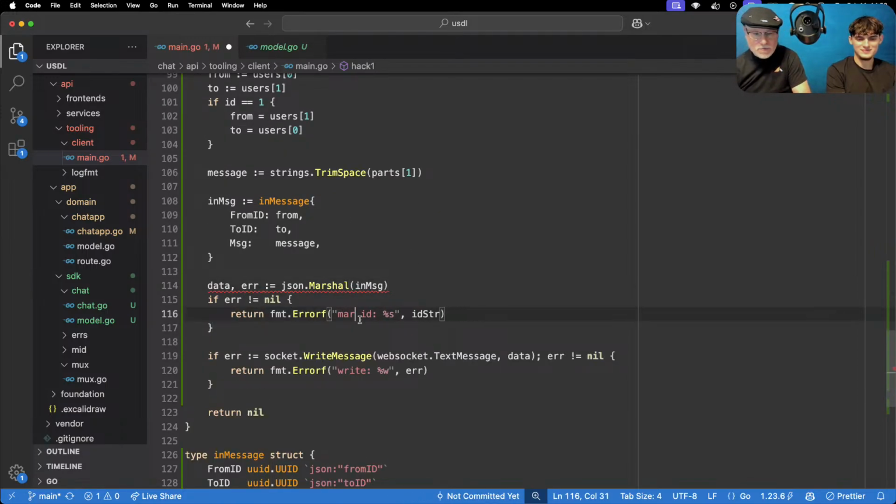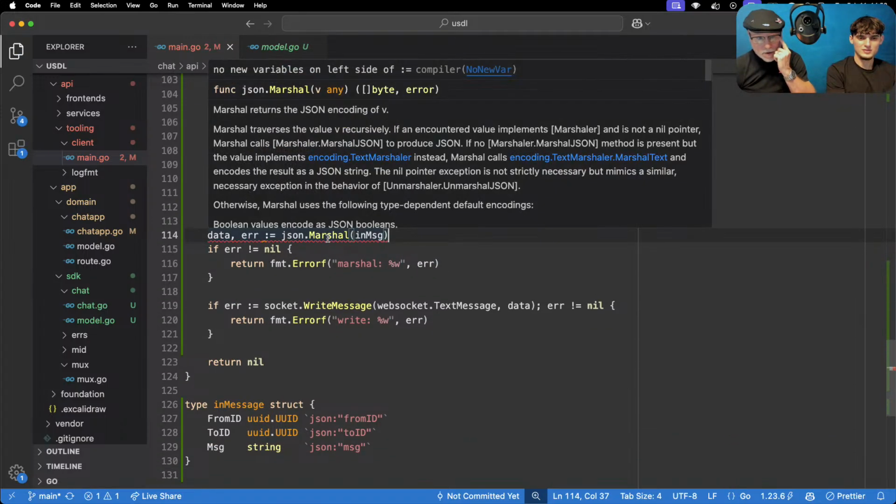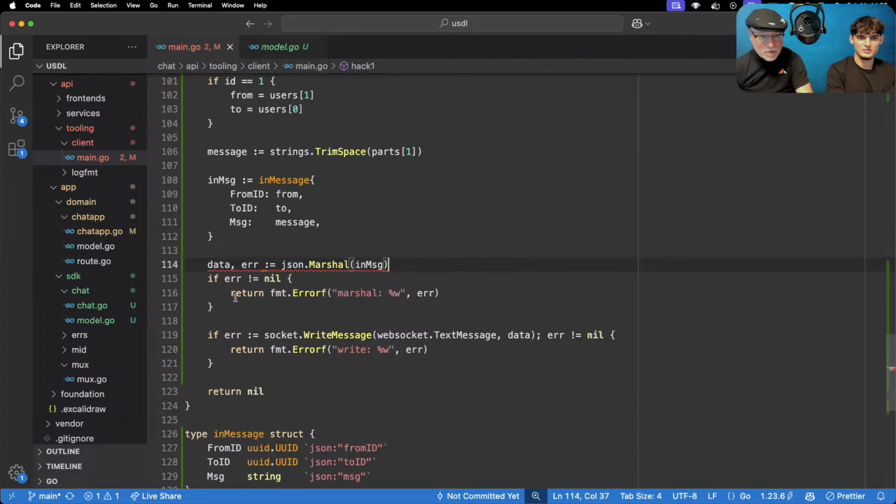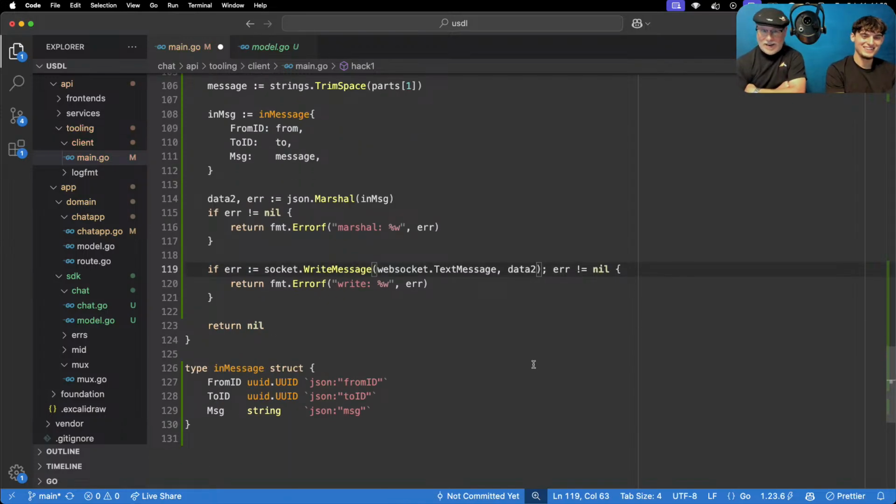Oh, I hate when I have to rush. Speed coding right now. Okay, that's fine. Really, that's supposed to be %w. All right. Are you complaining because I already have data? No new variables on the left side of that. So, God, this is horrific. No, dude, we're going to have to clean this up. So, that would write the message, right?